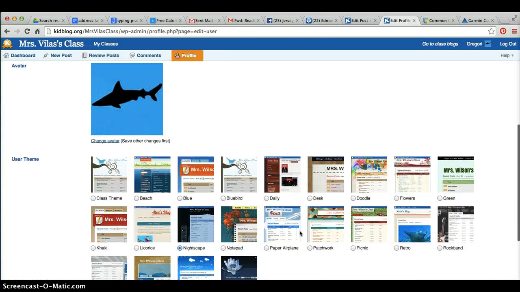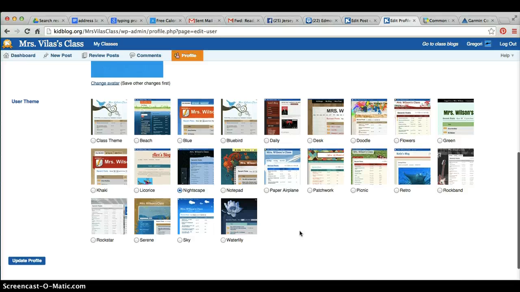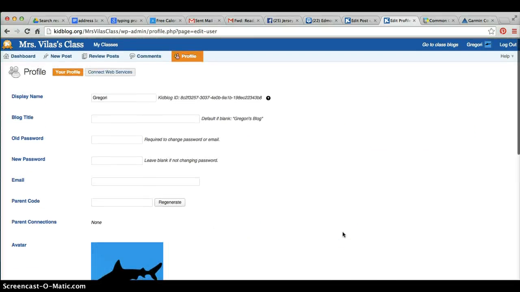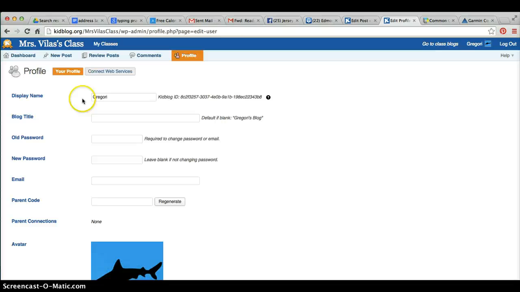Just pick your avatar, pick your theme that you like, and please, again, do not change your display name. Do not change your blog title. I want everybody to appear to have the same blog title. Like the first name. For example, if I had a student named Nancy, I want it to say Nancy's blog. Don't want to see passwords. You know we have to be very careful with internet safety.